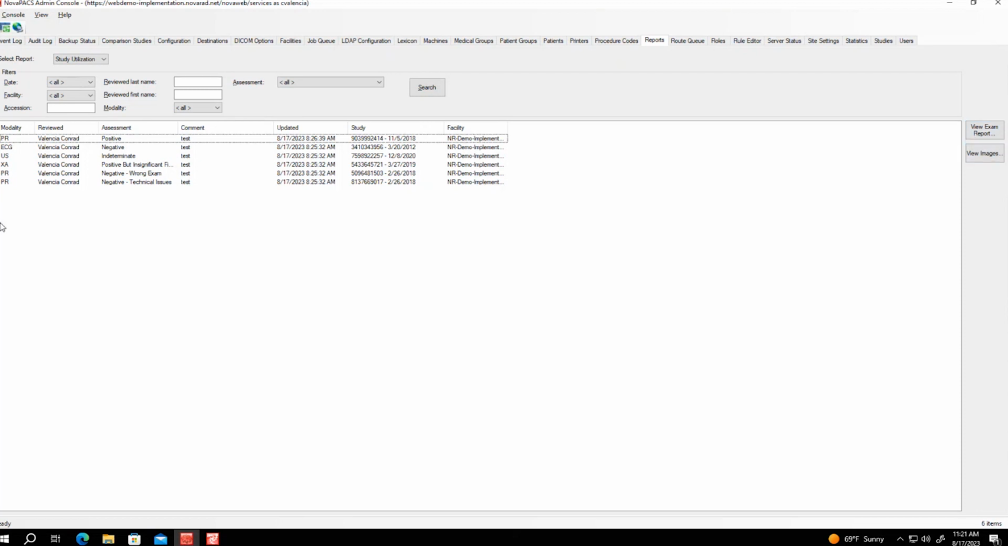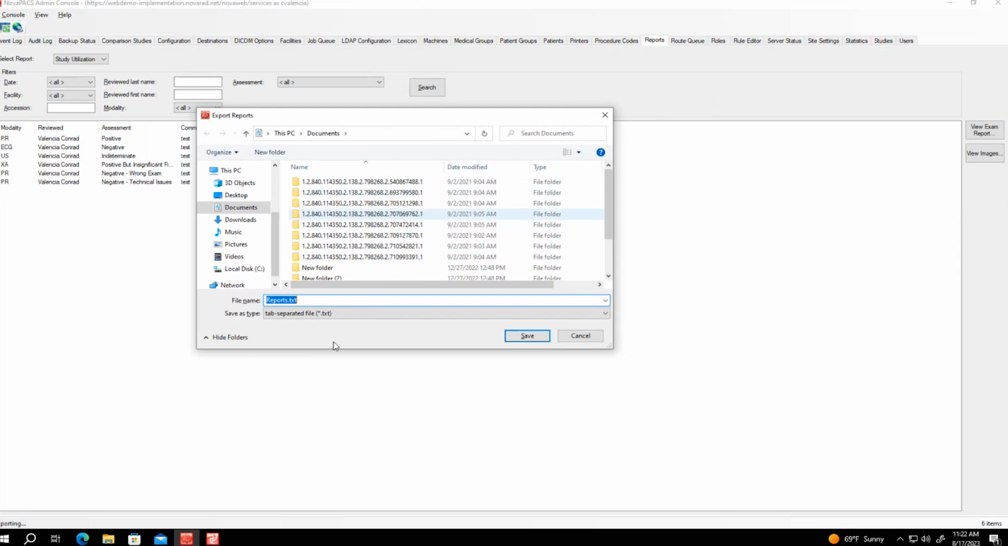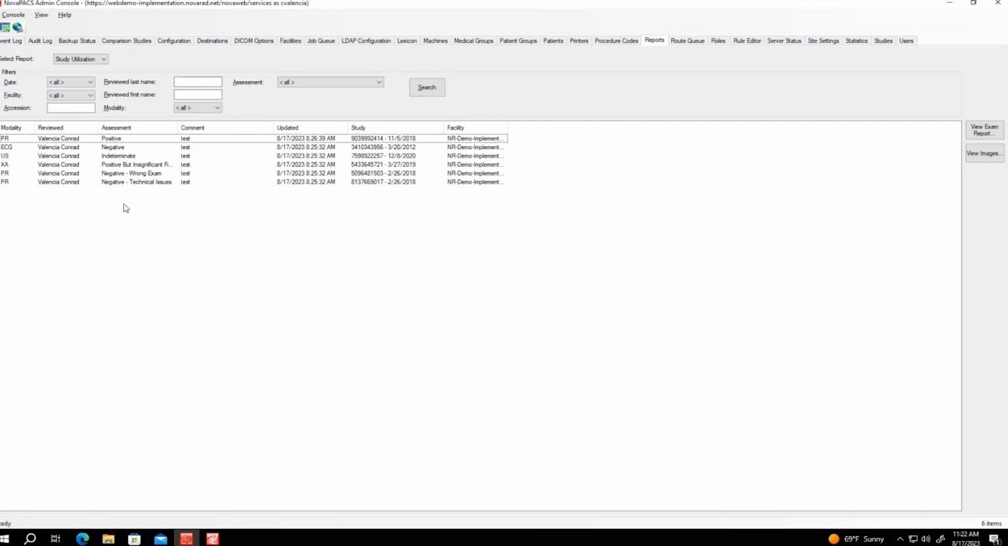You still have the same options to view the exam report and view the images directly from here. For all 3 of the reports that we've gone over, you can export a copy of the report so that if you needed to drop it into an Excel file for adding to a presentation later on, you can. And you do that simply by going up to Console and Export Data. That's going to allow you to export that report and save it to your local machine, and then you could use that information in whatever other reports you're generating. It's just going to be this raw data. It's not going to export any of the images or the exam reports.